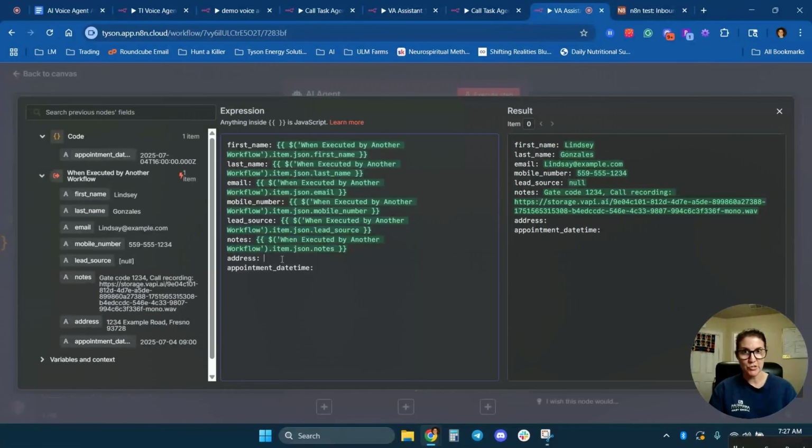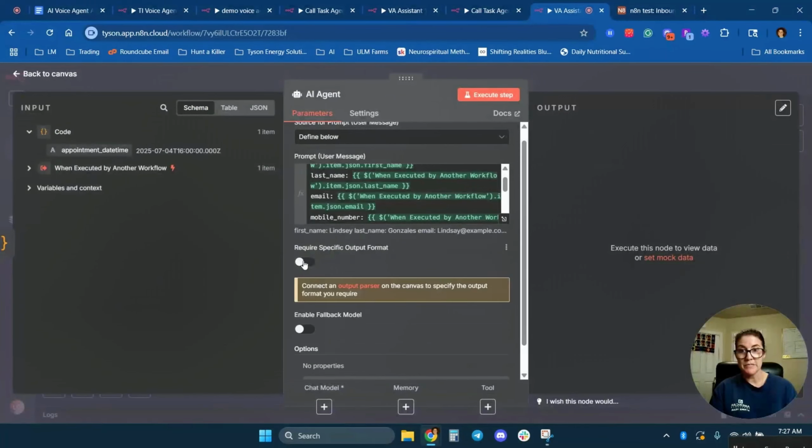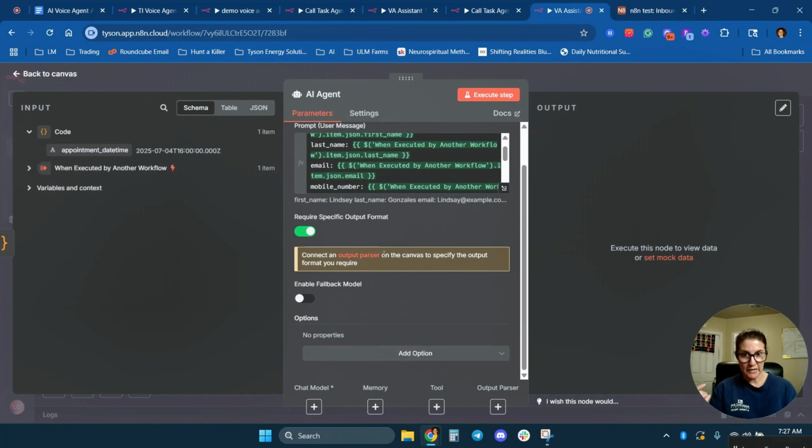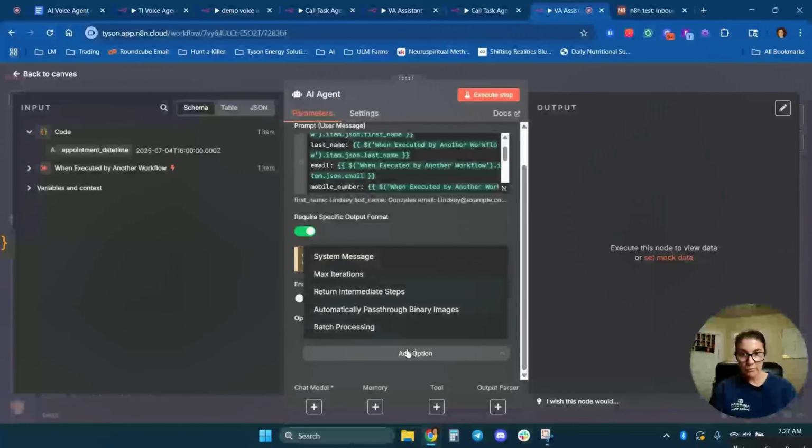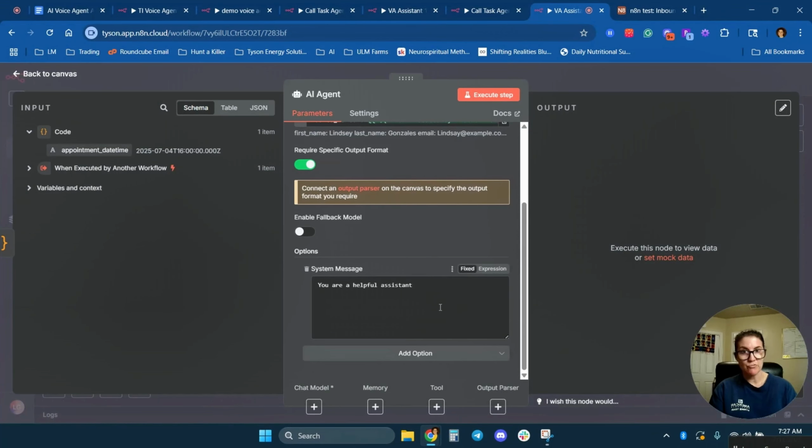So our sales manager or owner, whoever is looking at that appointment and that customer, is going to be able to get a full picture of what that conversation was like, and anything they need to know prior to going to that appointment. And then address and appointment date and time. Okay, and we're going to click require specific output format, and connect it to a structured output parser. But right now, let's set up its system instructions.